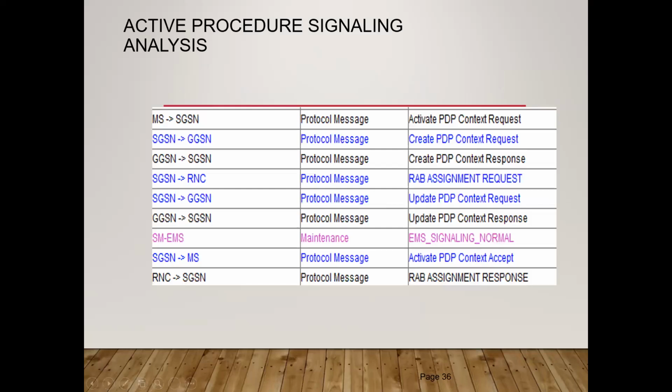Okay, so these are the main messages: activate PDP, create PDP response, RAB assignment request. Again, you'll see the RAB assignment request first and the response later, but this message is received because of the signaling or a little bit of delay. The messages get a little bit up and down in the tracing, but usually it's request, response, and then based on that you send an update request, update response, and then activate PDP context accept.